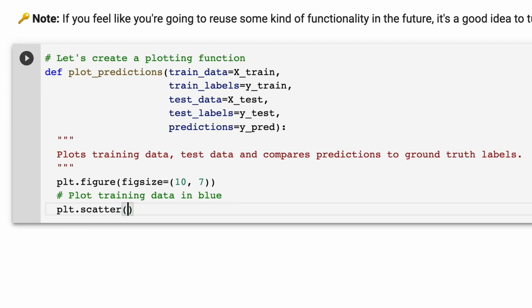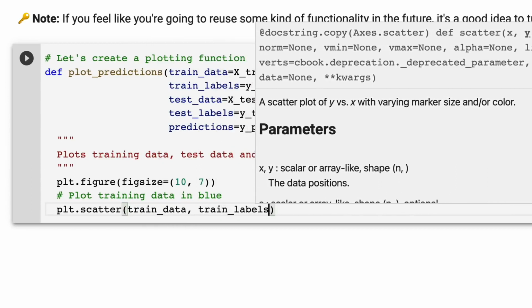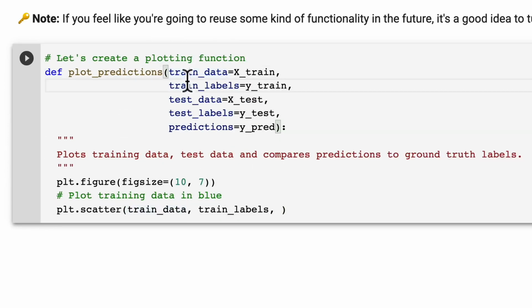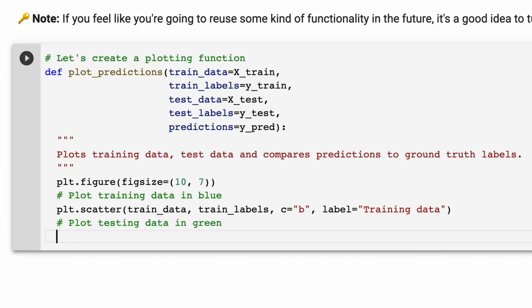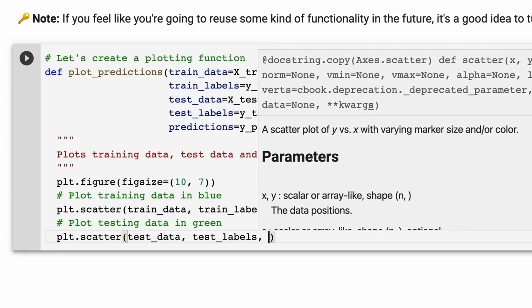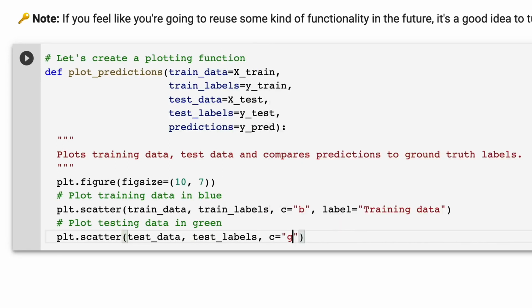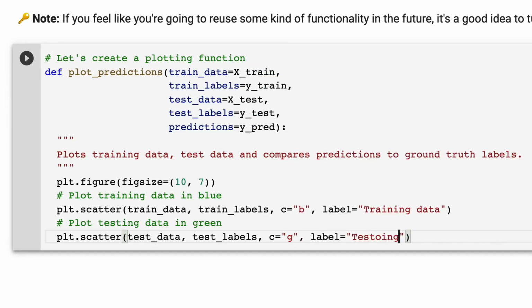So we want a scatter plot here. And we're going to do train data and train labels. So we're just taking this, train data, train labels, and we're going to put the c to blue, and we'll give it a label of training data. Wonderful. And then we'll go plot testing data in green. plt.scatter. Again, the plots will differ here based on what kind of data you're working with. So scatter is pretty good for the problem that we're working on here, just a nice and simple regression. So label equals testing data.